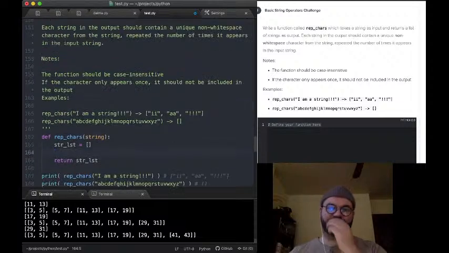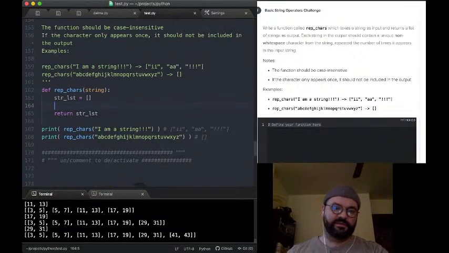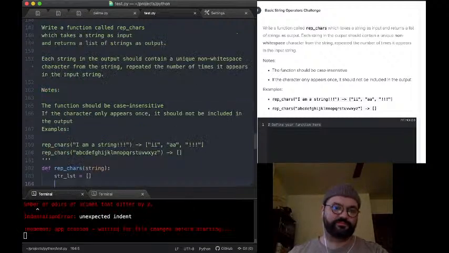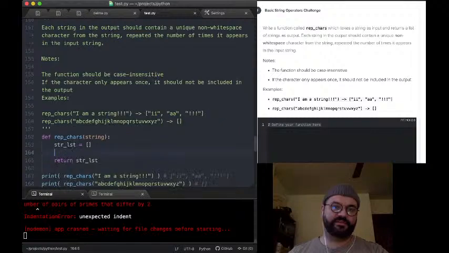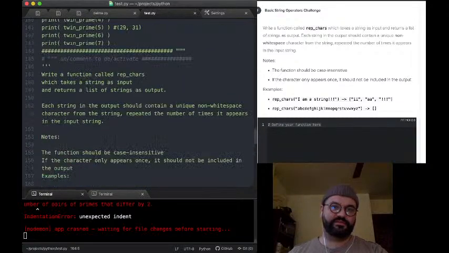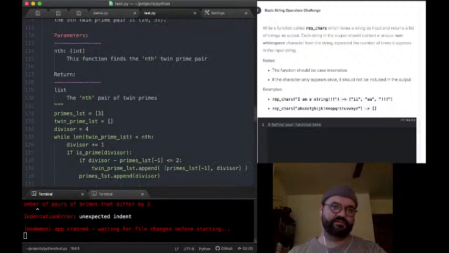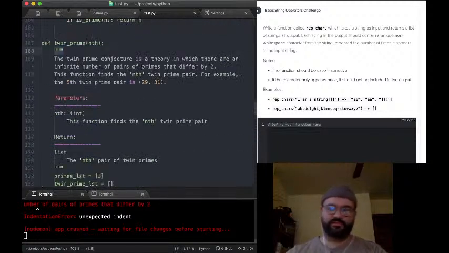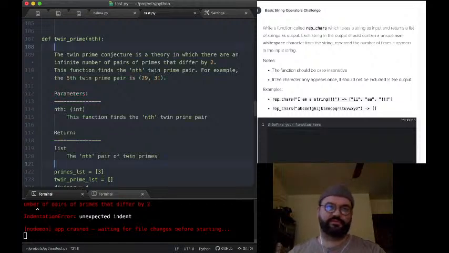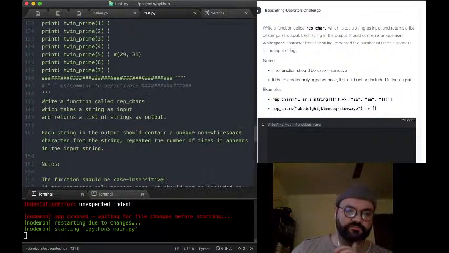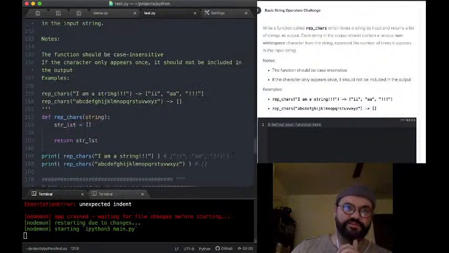Let's run it, and I should just get 2 empty lists returned. Unexpected indent. Interesting. Very interesting. Differ by 2. Aha. Here we go. That docstring messing things up. Good. 2 empty lists.